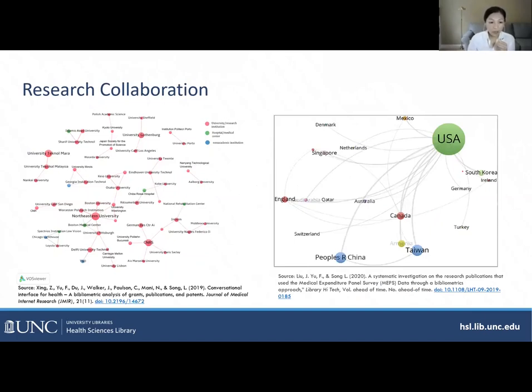For this collaboration network, this is from a paper that I supervised my student on. He's the first author here. We analyzed a technology, using bibliometric analysis. We extracted grants data, publication data, and patent data, and visualized them to develop a conversational interface, which has been used in healthcare, and who has collaborated with whom in terms of research efforts.